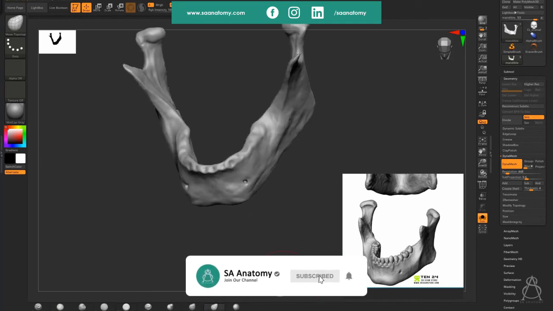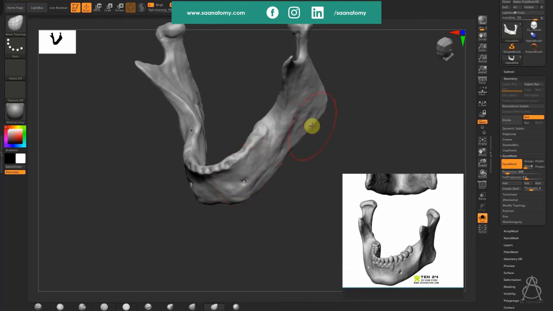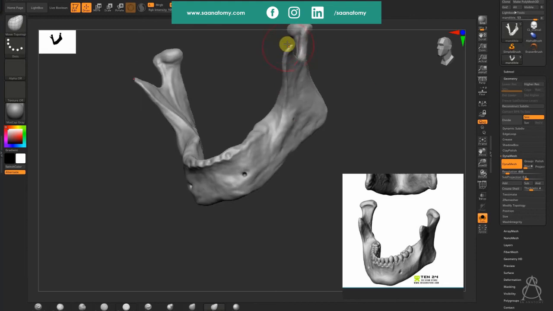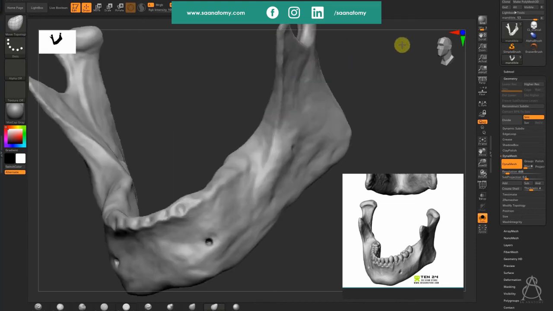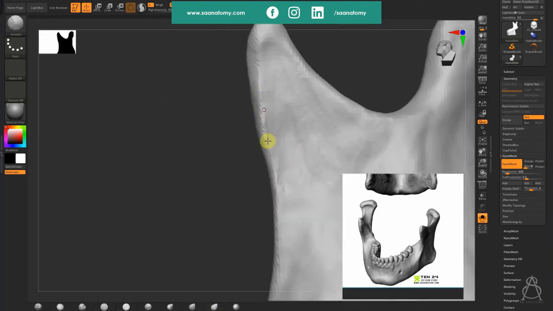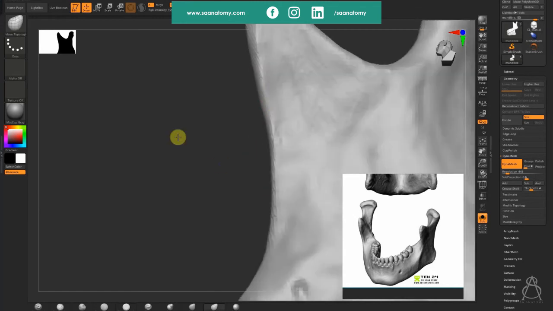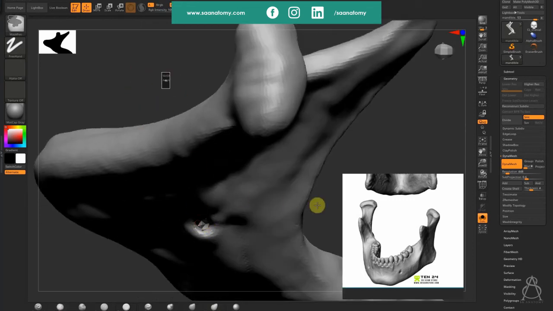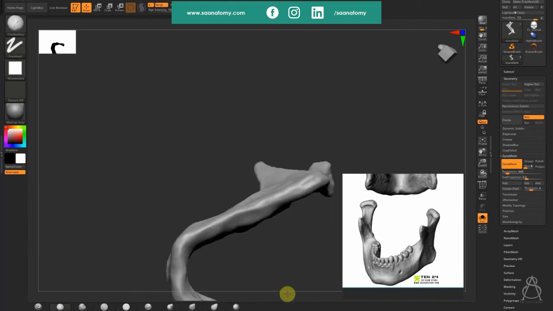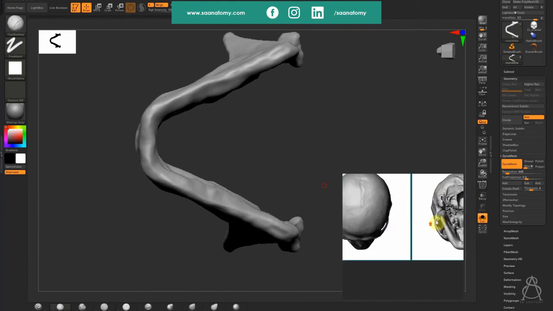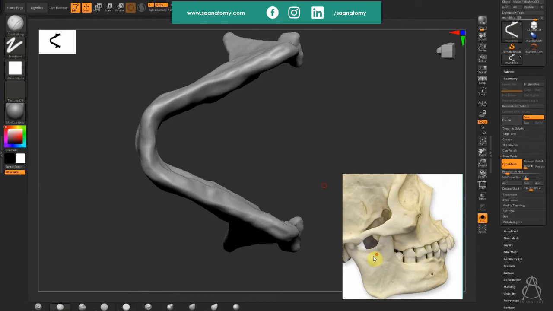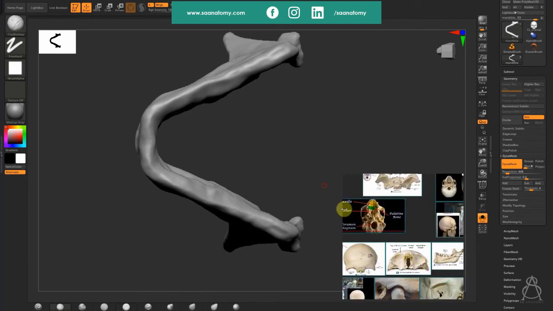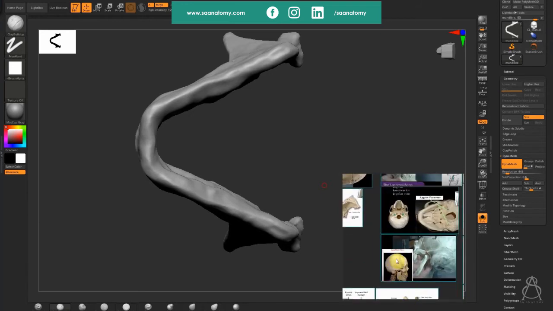So as you can see, I'm using the move brush just to get those shapes. And PRF is very, very handy there. Mandibular foramen. Just figuring it out also. And then switching reference, just to see which reference I can use.